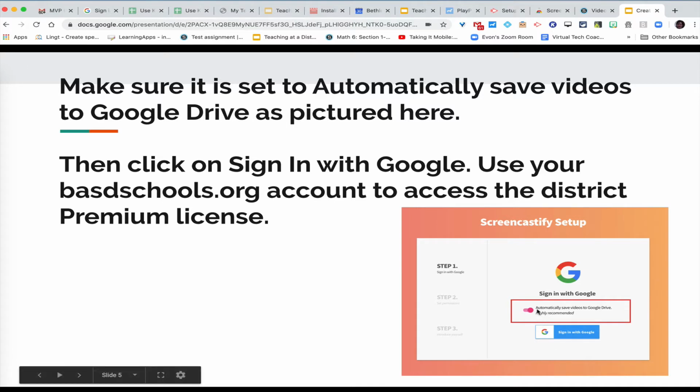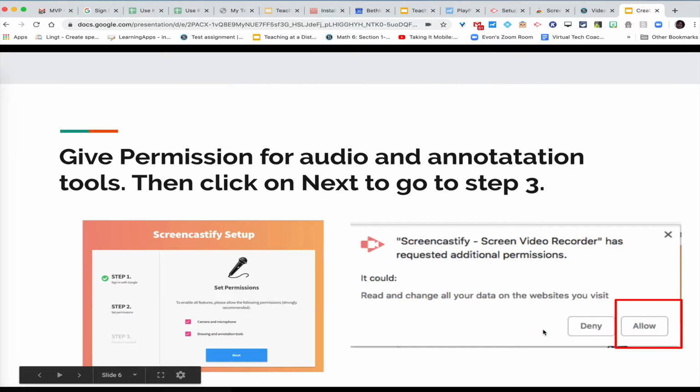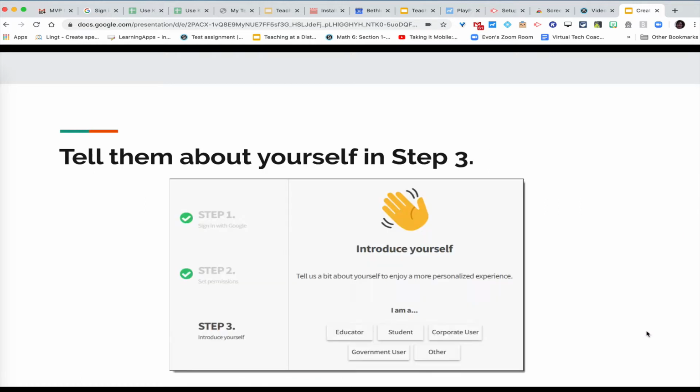Make sure that you leave it on to automatically save videos to your drive so that you don't have to manipulate them on your computer and you can share them really easily. Like, this is a must. You would sign in, then it will take you to step 2, which will show something about setting permissions, and you want to make sure the camera and microphone and the drawing and annotation tools are checked. And then you want to click on next, and then you may get a window to allow.